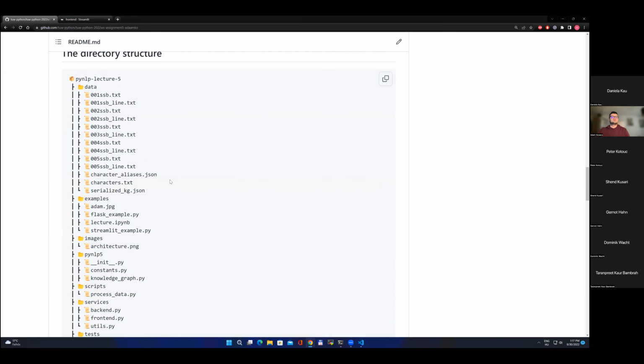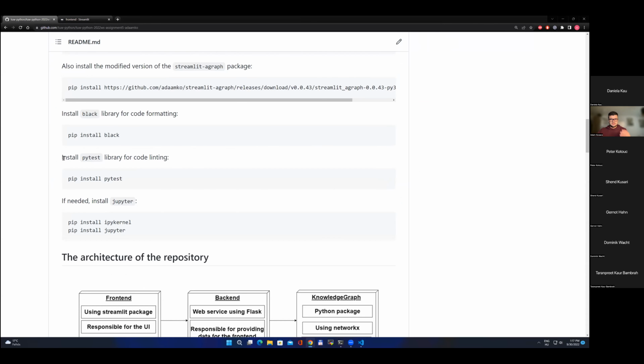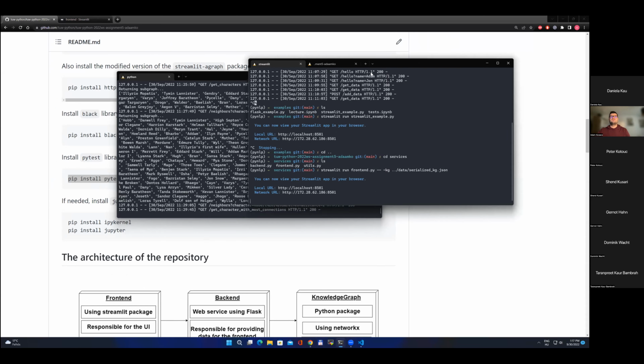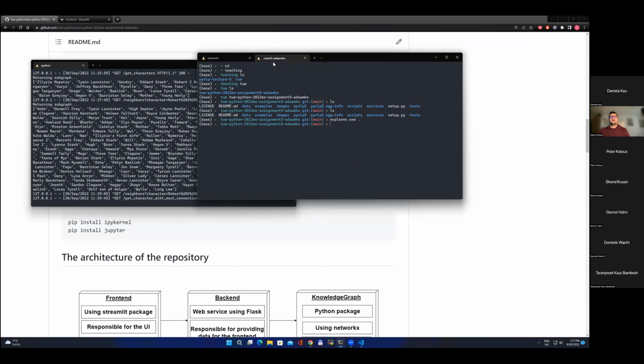So as I said, we have tests, and to run the tests and see the results, you need to install this library, the PyTest library. I have two terminals right now open. I need a third one. I think I already installed this. But I'm not in the right environment, so I need to activate the PyNLP.